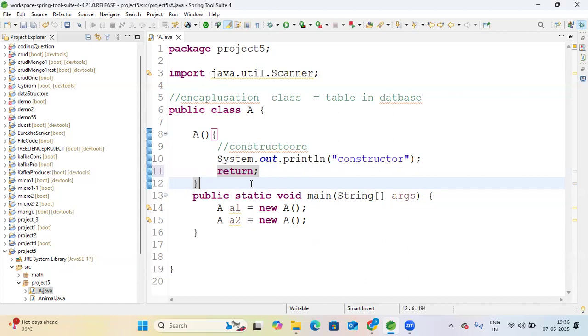Now, one more thing: a Java constructor cannot be static. If you make it static, you are getting an error. And a constructor cannot be final also. A constructor can be public, private, protected or default, but a constructor cannot be final and cannot be static. This point you have to remember.